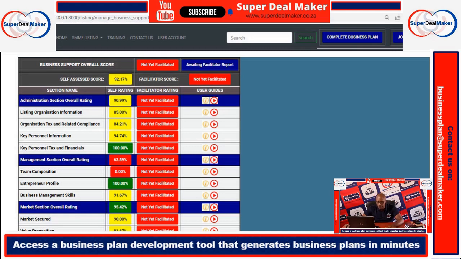The first one is the administrative section. You need to complete all the sections by clicking on the rating that you see there. If you click on it, it will give you a form that you need to complete. The second section is on management. This assesses the management and the technical ability and know-how of the team.